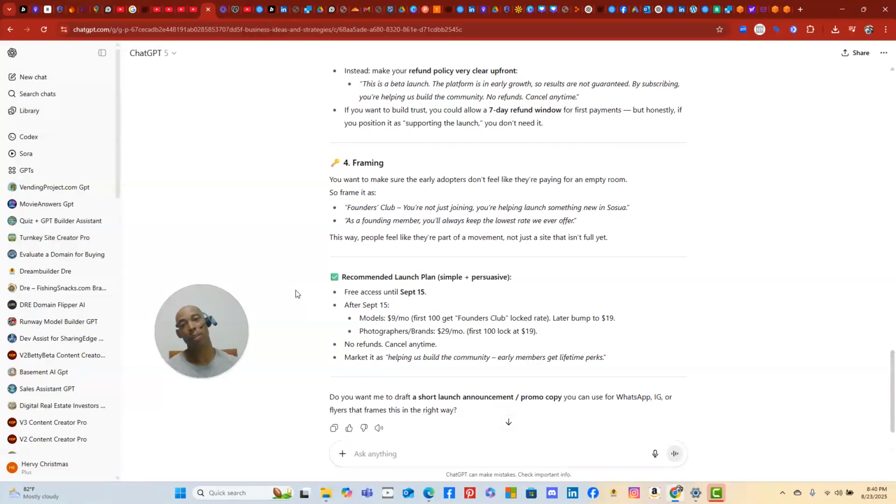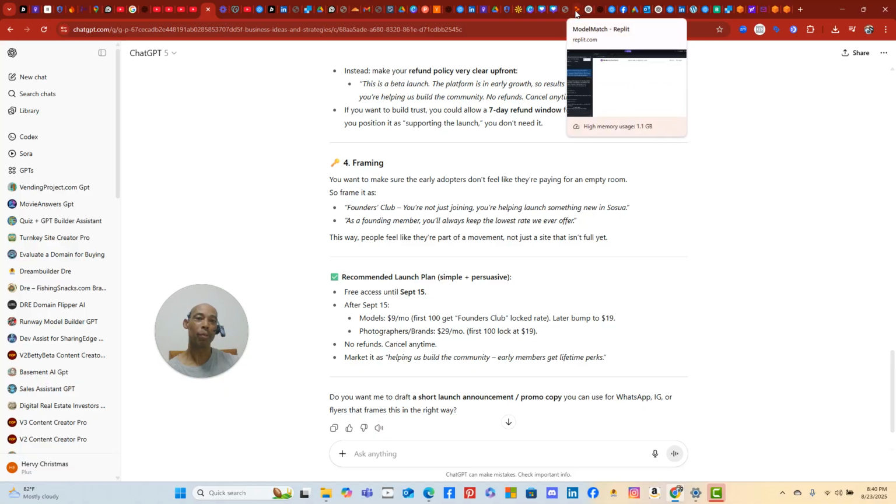Recommend the launch plan simple and persuasive: free until September 15th. After the 15th, models $9, first 100 Founders Club, locked-in rate forever. Later bump to 19. Photographers and brands, 29 a month. First 100, 19. No refunds, cancel anytime. Market as helping us build a community. I like it. Let's see what Replit is doing.